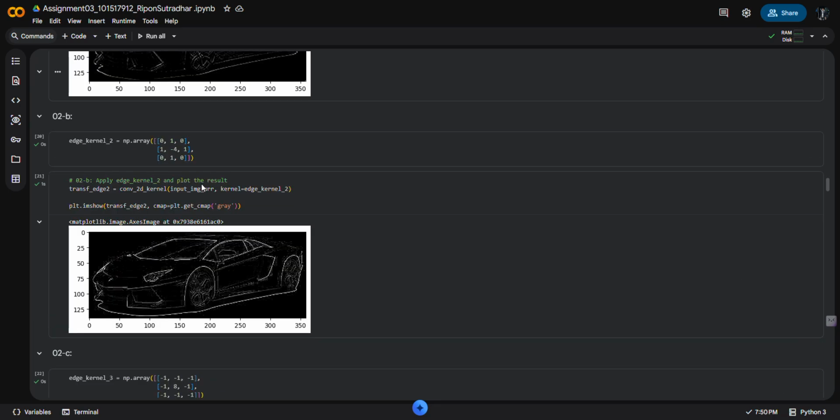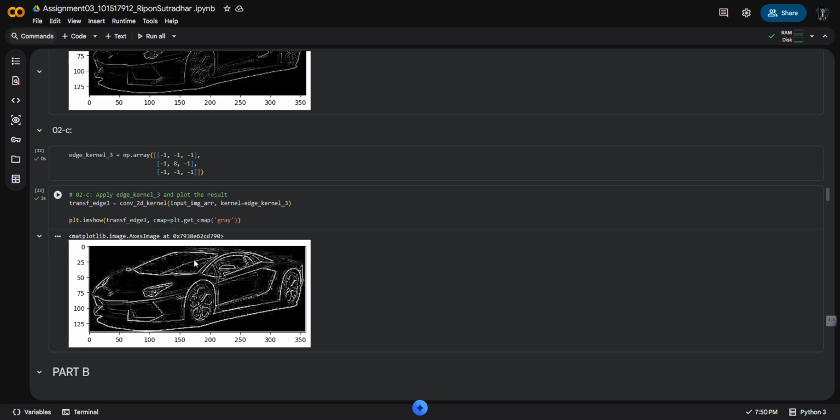And the second kernel detects edges in a specific direction, such as horizontal or vertical edges. It emphasizes a certain orientation of edges in the image. And the third kernel detects edges in another variation or direction. It helps extract different types of features, allowing comparison between multiple edge detection filters.